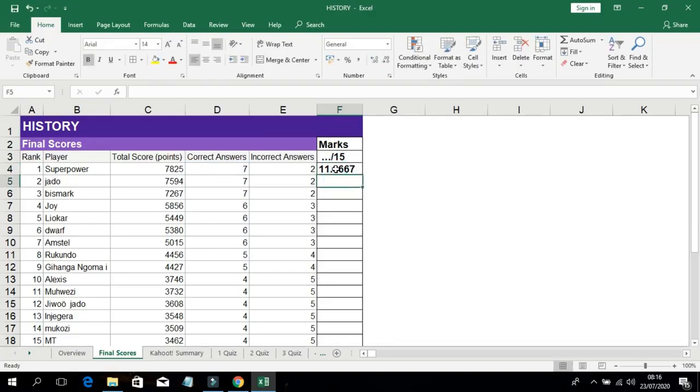Or if you don't want to double click, you can come here and edit from here. Click here and then edit. It will give you the allowance to edit your marks. That's why I said just double click. When you double click here, it will give you the option to edit your formula. Then we shall type round.